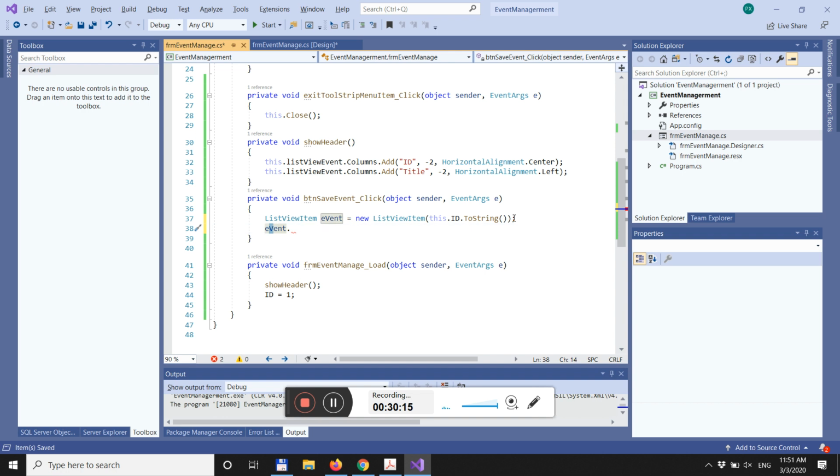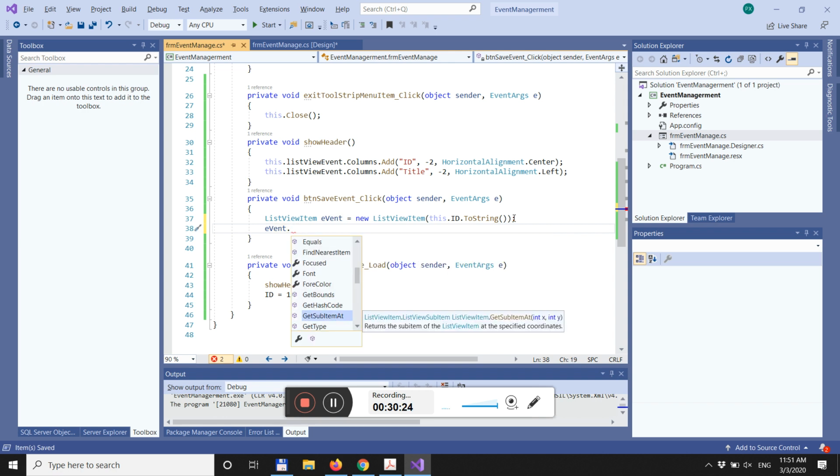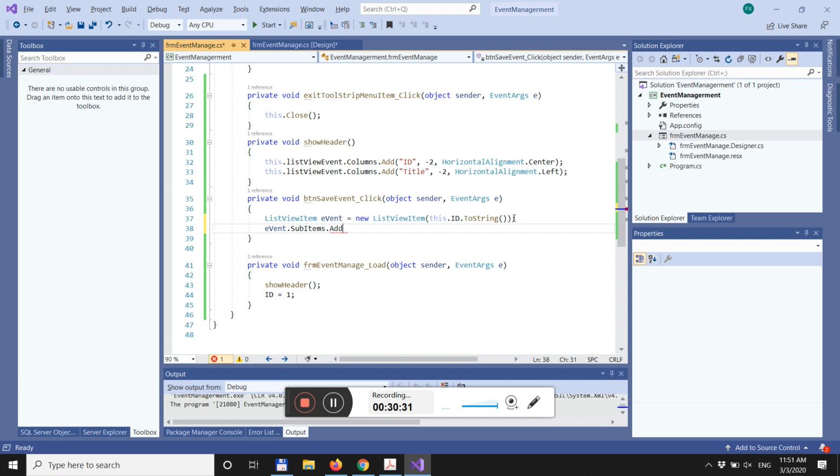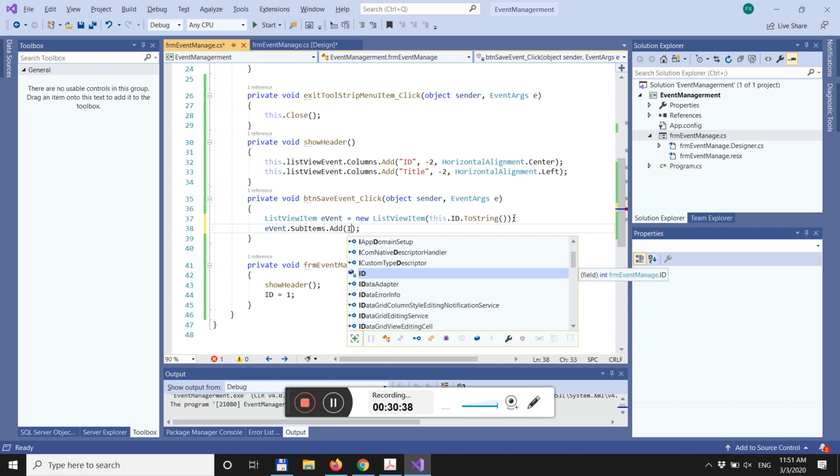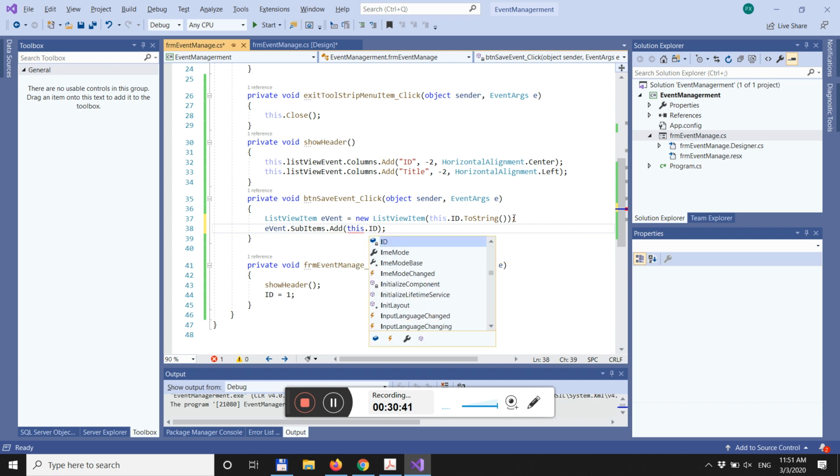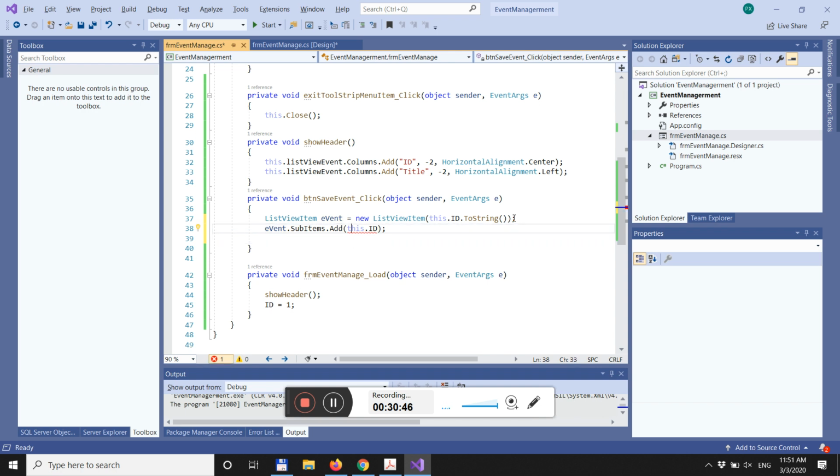Remember that V is a capital or upper letter. If not, it will make an error, a conflict with the keyword. Add to item is this sub item. Add first is ID, this ID. So it must be a string, convert it to string.